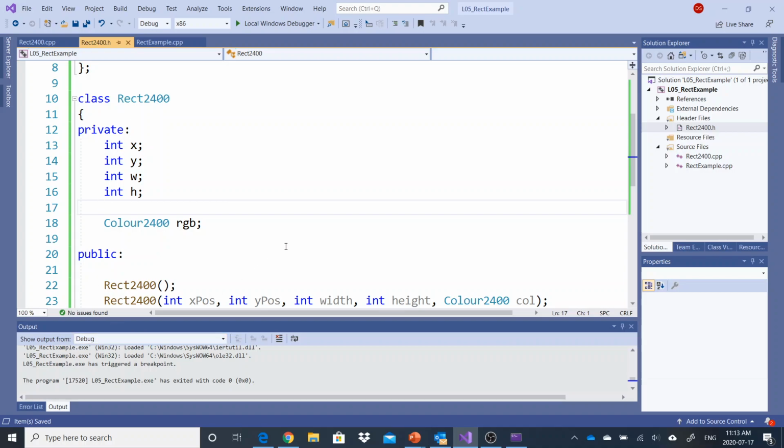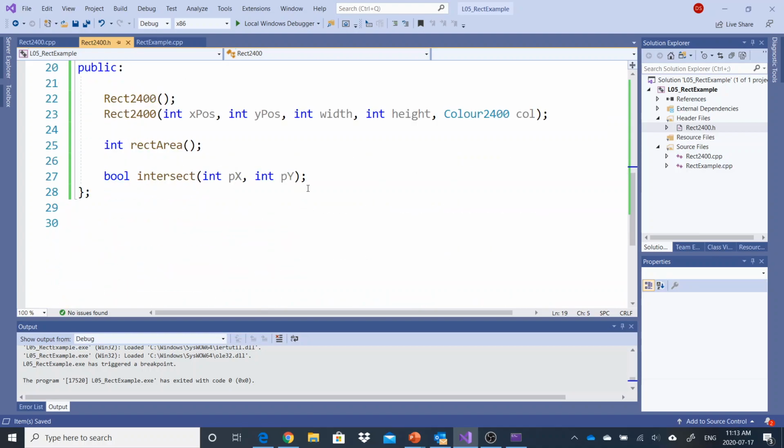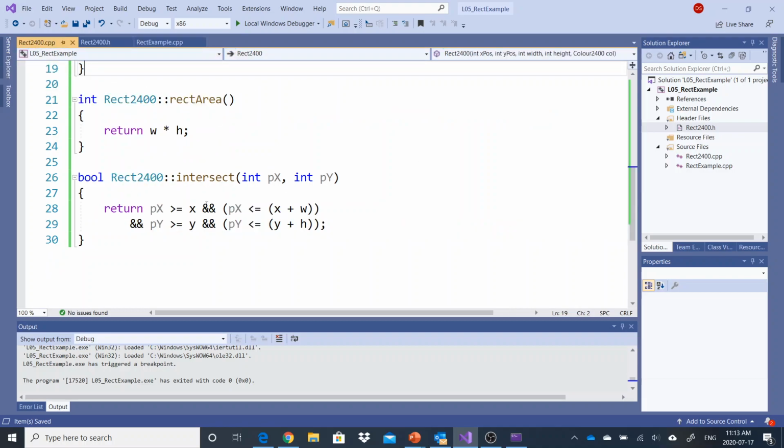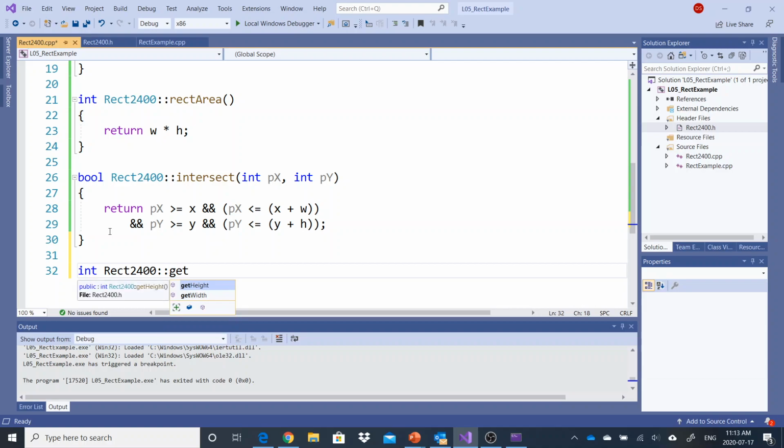So here's what we can do if we wanted to do this. We can add other functions. I could say int get height, int get width. Okay, so get height and get width are going to give the height and width of this rectangle. So let's go back to my rect example and int rect2400 get height.